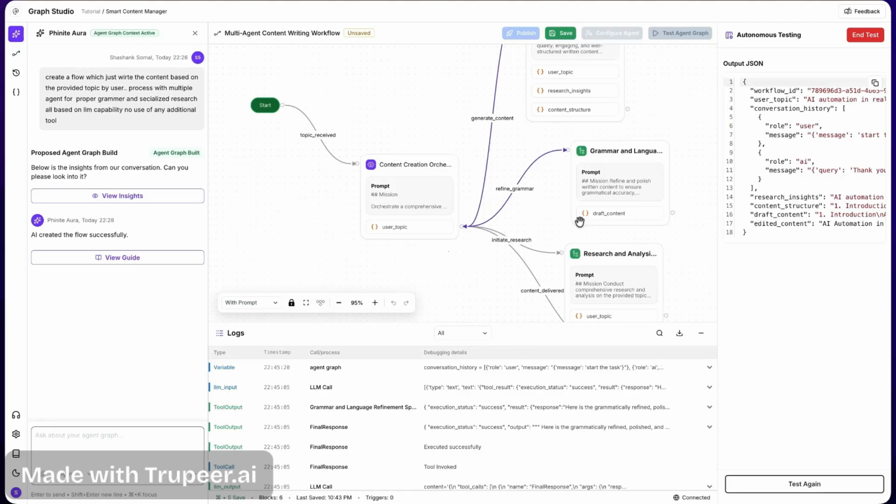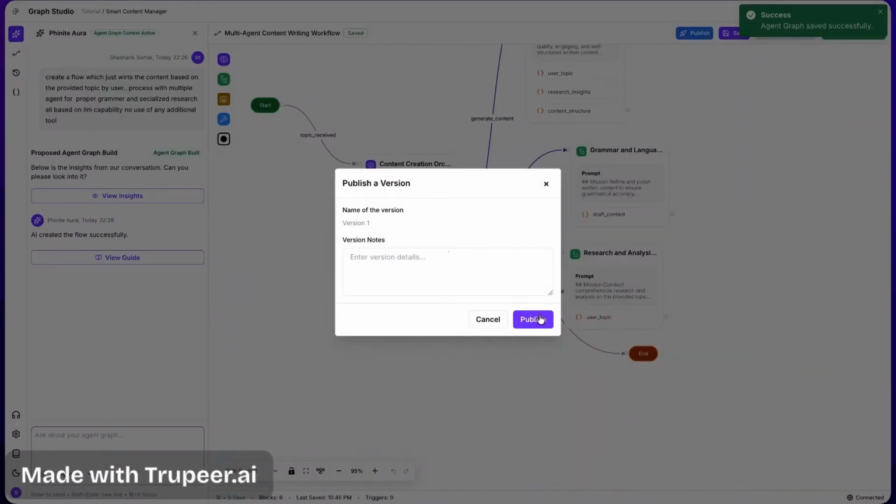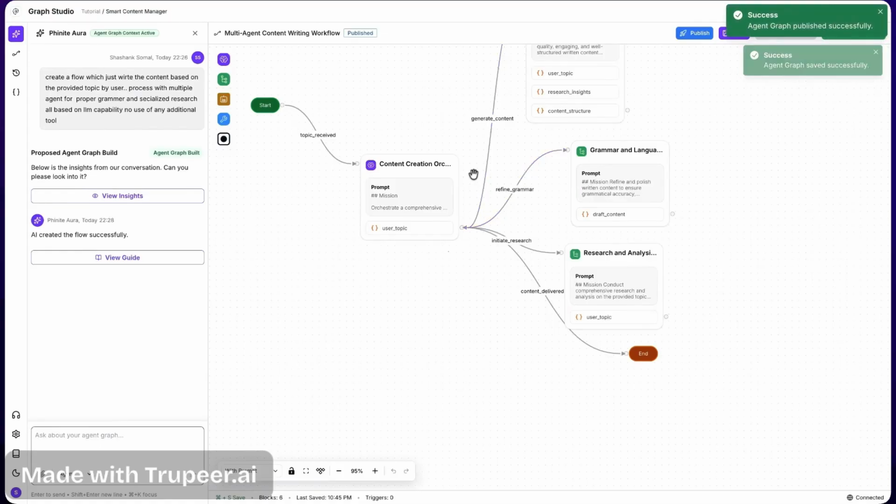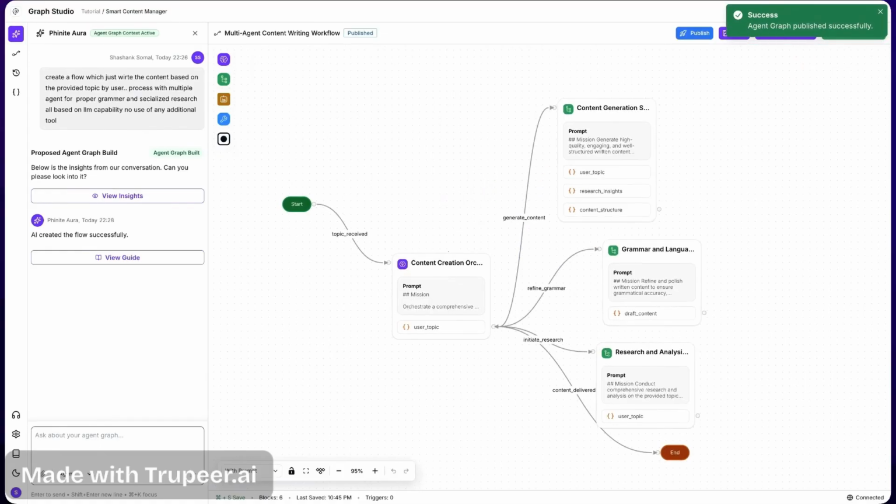So, you now have all of this. We've received all the necessary outputs. You'll get search content, content structure, draft content, and edited content. Next, you can publish this. Here's how to integrate this agent graph into your website or another platform.